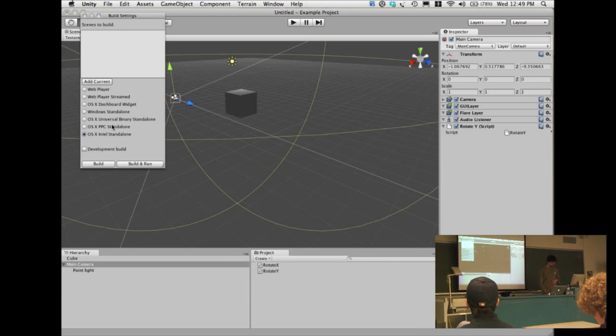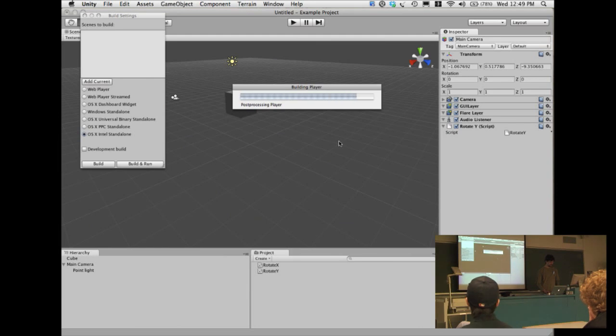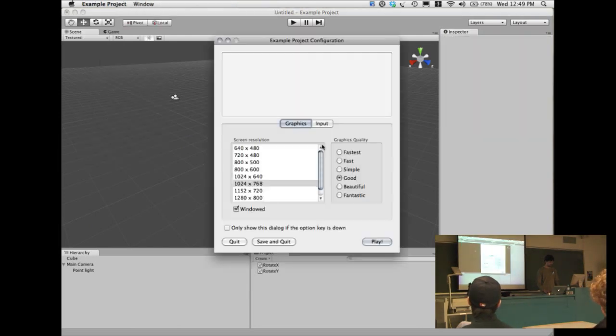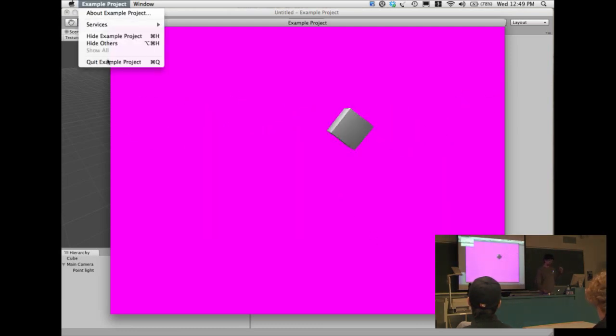We'll talk some more about that later. But if you click build, it'll just create it. If you click build and run, then I can click this button and it will actually build the cube game and run it. And then I press the play button and woohoo, there's my spinning pink cube game that I can send to all my friends. So not really exciting, but that's fun.